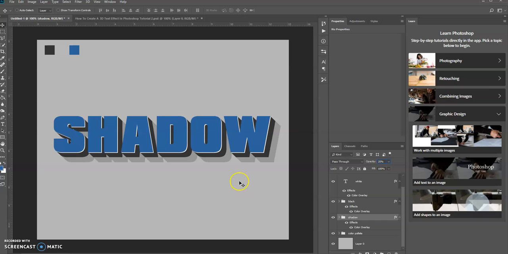As I said before, when we first created this white shadow here, it was hard to see only because the background color is almost white itself. But now here you could see that it stands out. So hopefully this tutorial gave you some new skills in order to create a 3D text effect.